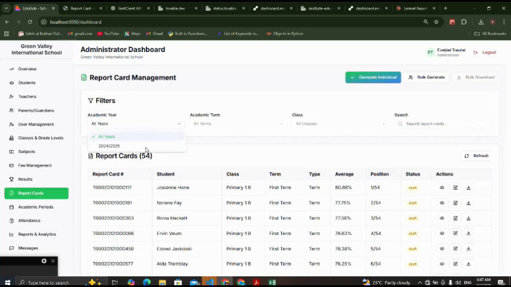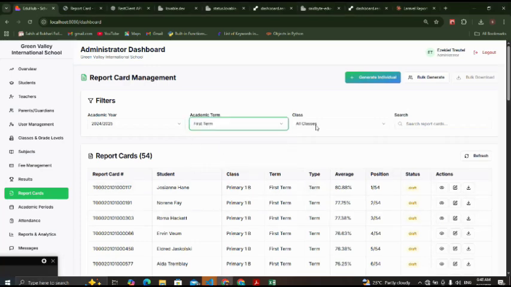First, we select the year. Next, we select the term. Let's see, for example, first term. Select the class. Let's see from 1B. For this class, you want to do a bulk download. You want to download for all the students at once instead of downloading one after the other. Just click on bulk download. So it's going to download.